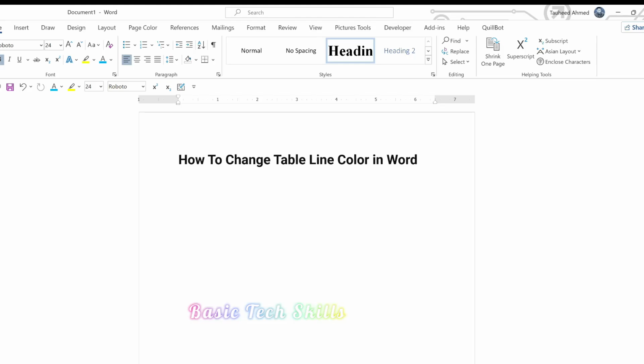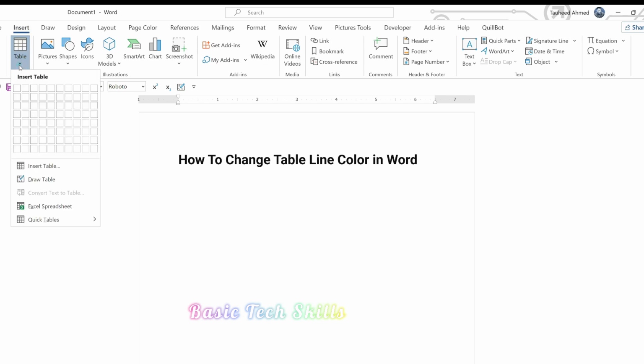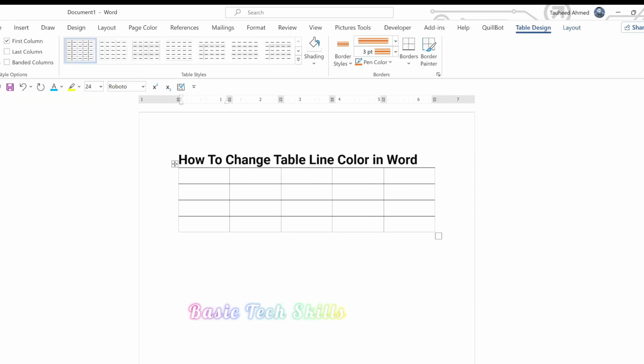In this video, I will show you how to change table line color in Word document. First, you need to click on Insert and click the table and select the number of tables as per your choice. And after that, you need to click on this plus sign and the entire table will be selected.